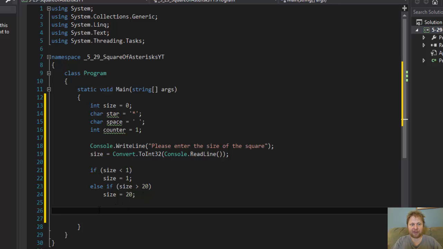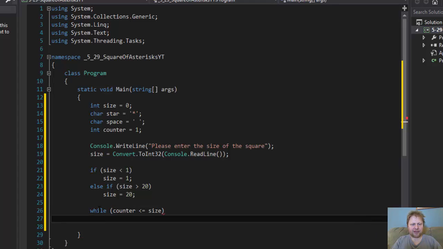So now let's get to looping. Let's do a while loop this time. While counter is equal to size. Actually, while counter is less than or equal to size. Remember, counter starts at 1, not 0. If it started at 0, it would be just less than size. But since it's already started at 1, we want the exact number that the user enters.